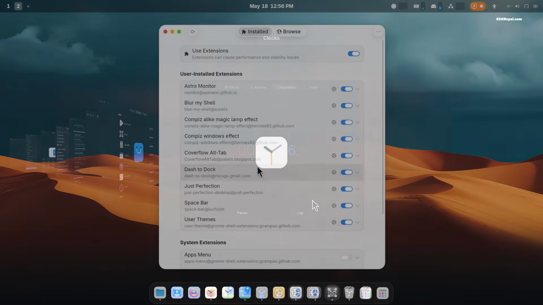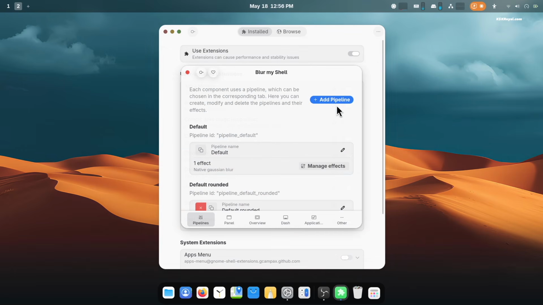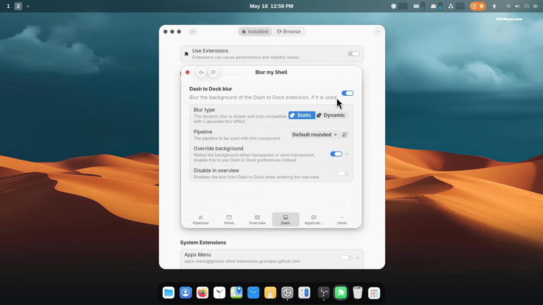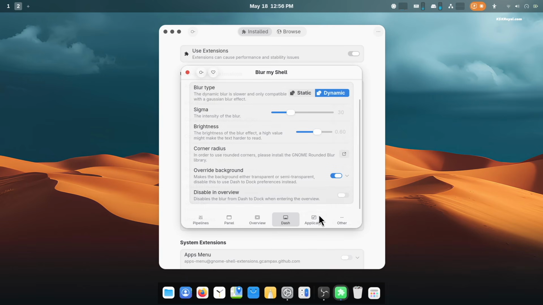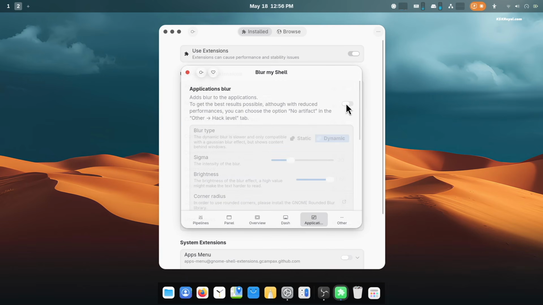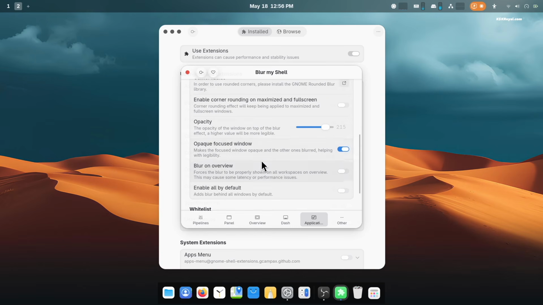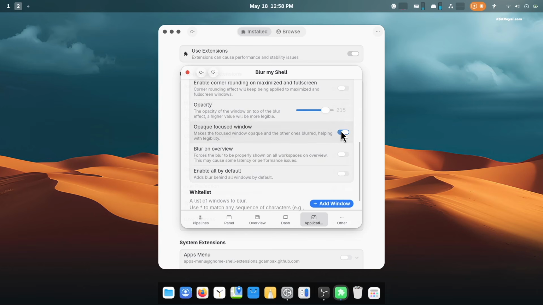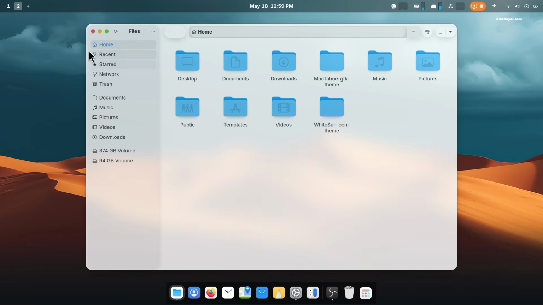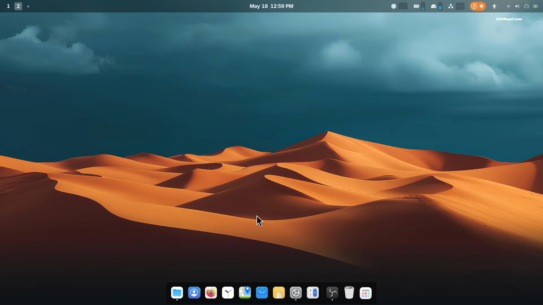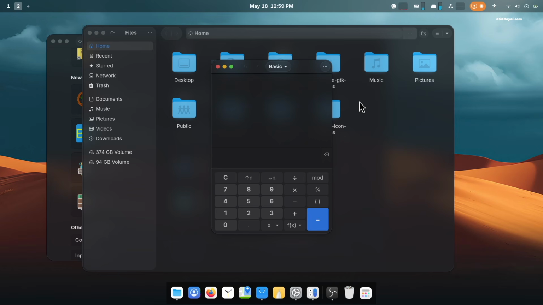To add blur to applications, open Extension Manager, choose Blur My Shell and open its settings. Then enable these options. And voila! As you can see, most of your applications have a blur effect which looks very good. If you notice any performance issues, you can always disable Blur My Shell later.